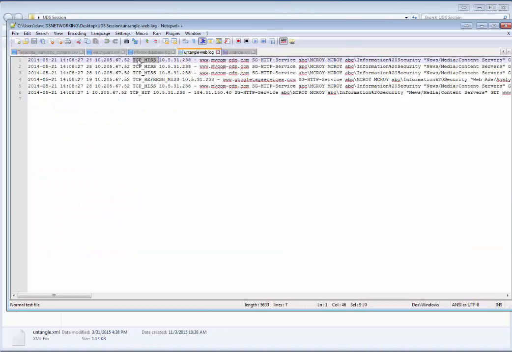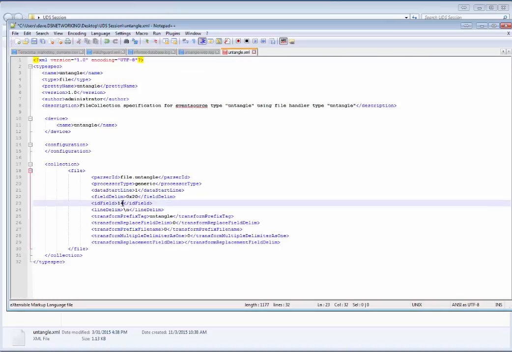Now the ID field is what we want to grab from the log file and put into the header. As we stated, my preference would be to use this action as TCP miss. If we look at how far over that's located, we have 1, 2, 3, 4. It's the 5th location if we use space as delimiters. So we would change the ID field to 5. The line delimiter, we can just leave as \n.